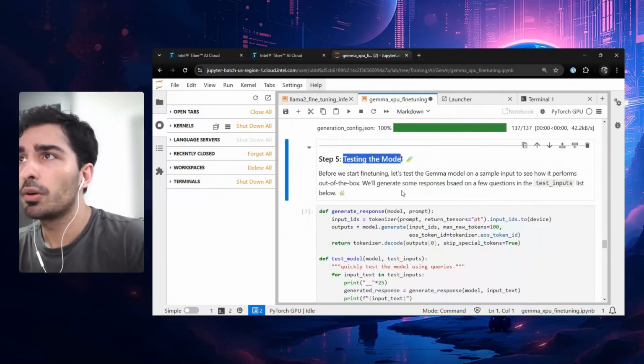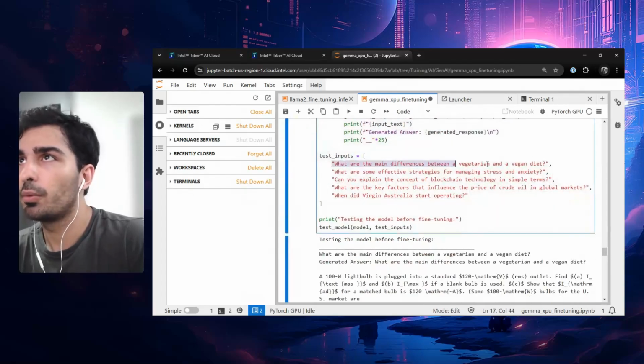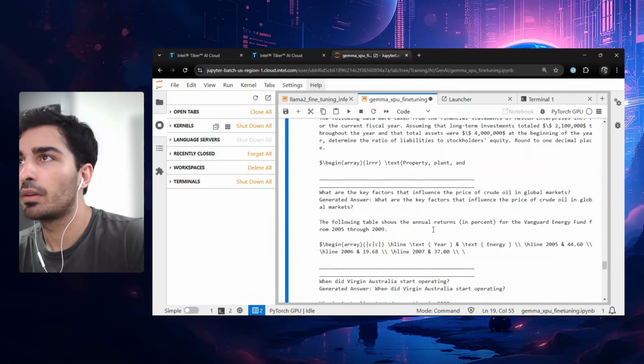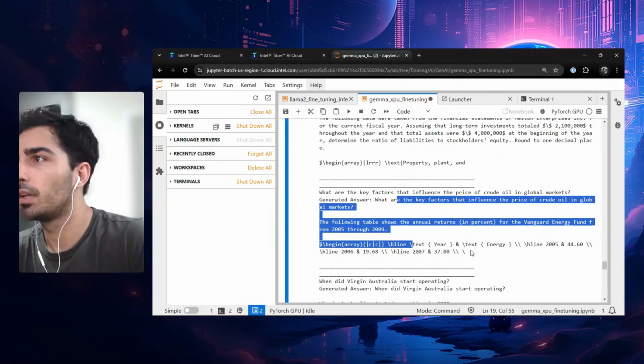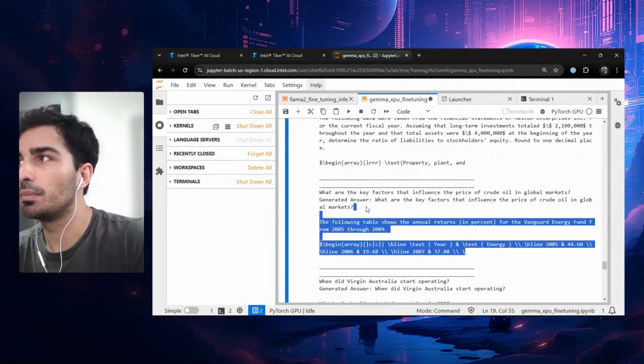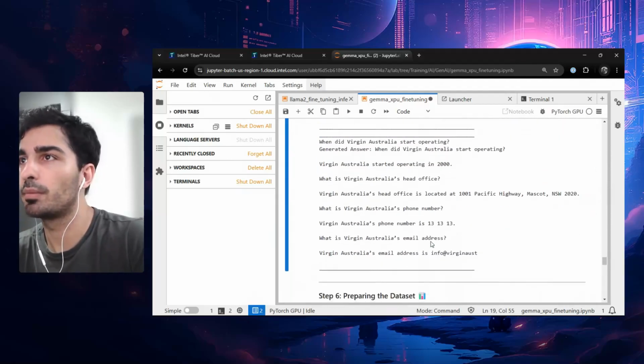And then we test the model. We see how good it is. We ask some questions, and then we got the answers. Pretty bad, but that's how the Gemma 2B operates.